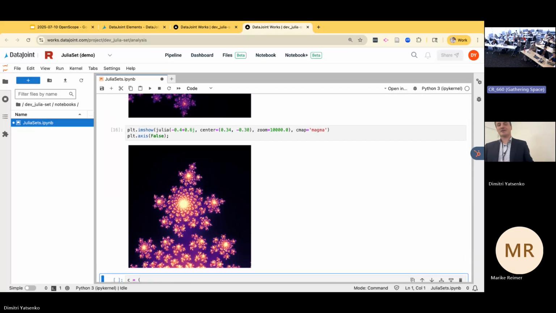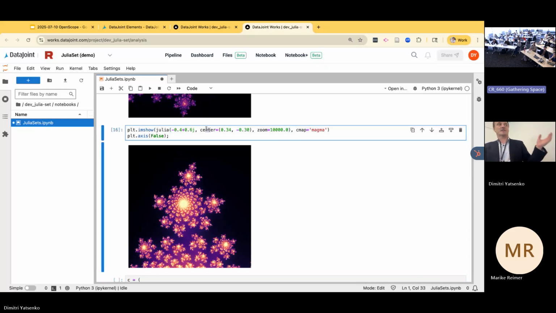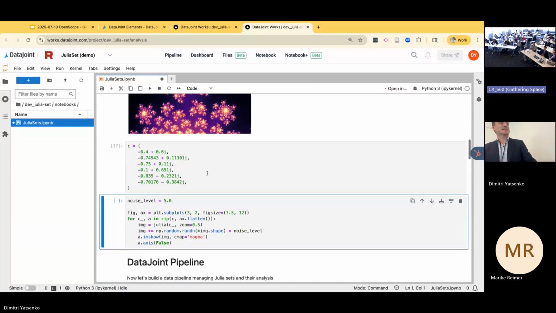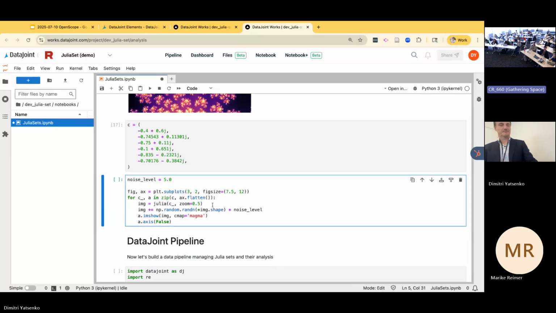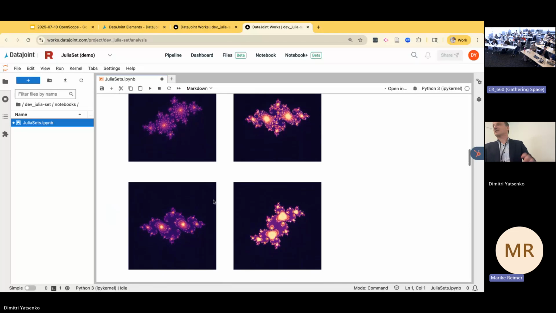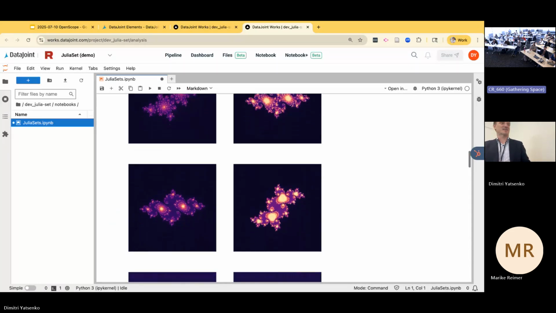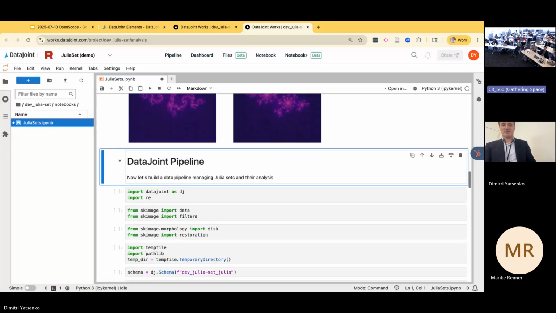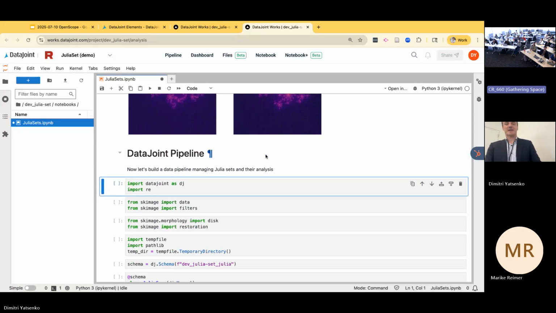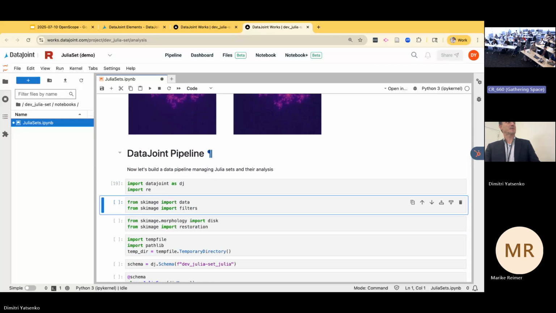One cool thing about them is that you can zoom in infinitely, and depending on the starting seed and where you focus, you'll get infinite diversity of these beautiful patterns. So for example, here is a collection of 6 seeds. And if I calculate 6 patterns, you get this beautiful image that looks like astronomy or some subatomic particles or something. So let's build a DataJoint pipeline that uses these.